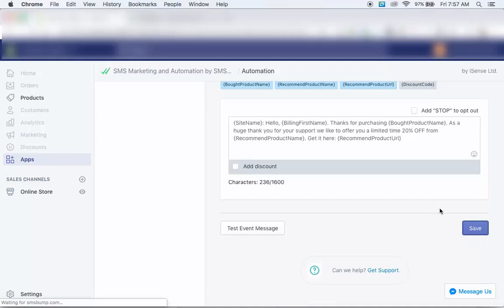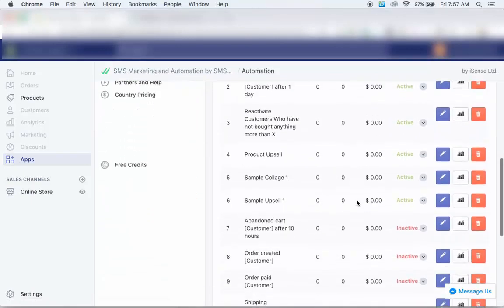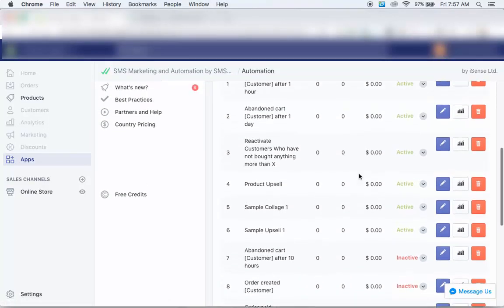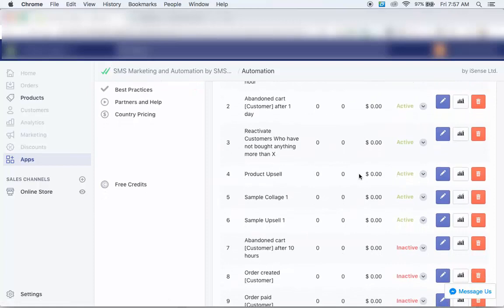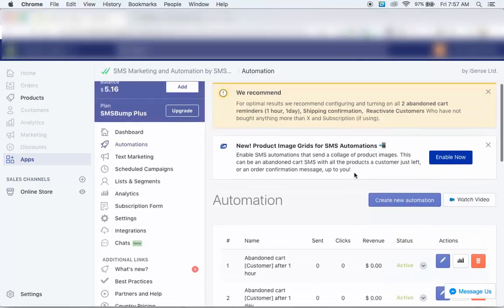It's already active as soon as we press this save button, and here it is, sample upsell 1. So ready to go. You'll be able to see your stats on the campaigns as well over here. So another really powerful thing to simply make more money by using SMS Bump. So definitely check that feature out and build it yourself.